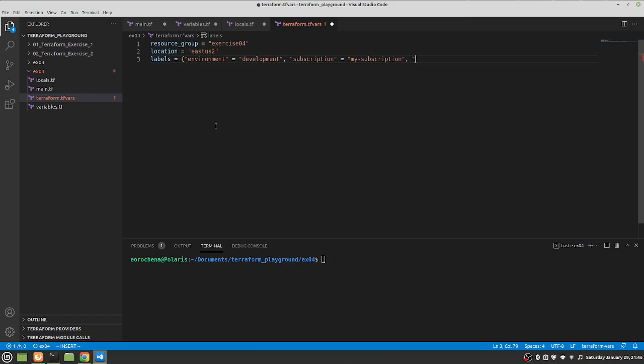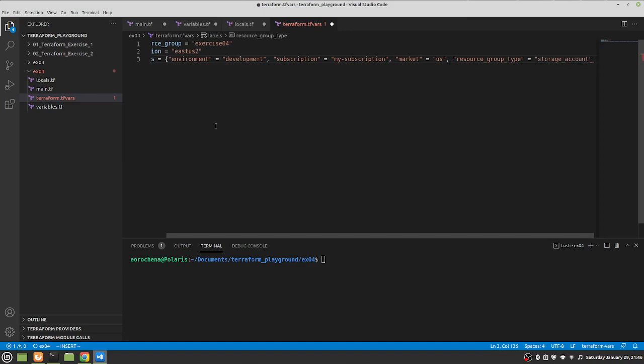Oh, market. Yes, that was the other one. Market, US. Yeah. That's my intended market for here. Resource group underscore type. I'm gonna name it application. It's not really an application, it should be storage account. Yeah, probably use storage account instead of application. So storage account makes a little bit more sense.